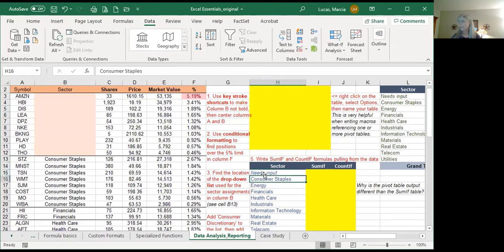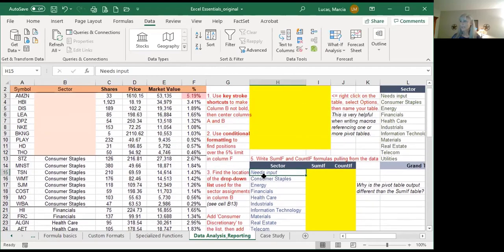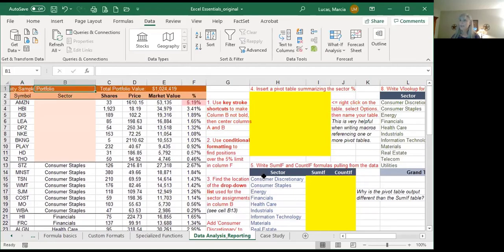H15 to 25 is over here. I have deliberately omitted one of the sectors, which would be consumer discretionary. It's not here. So all I have to do is type consumer discretionary. Now that's in the list, I'm going to Control I to get rid of it. I can go Control Home, get back up to the top.